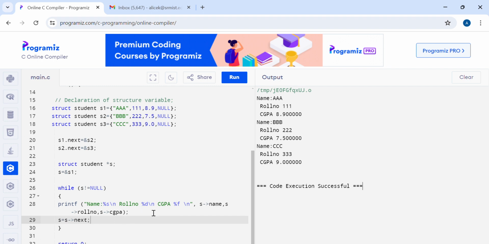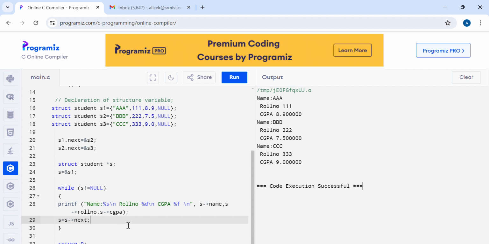So it will print the S2 details, student 2 details, and again after that S is pointing to S2's address. So S2's next will be pointing to S3's address. It gets updated in this loop, the while loop is executed, and after that it will update with S3's next. S3's next is null. So once it comes to execute the while loop, it stops.